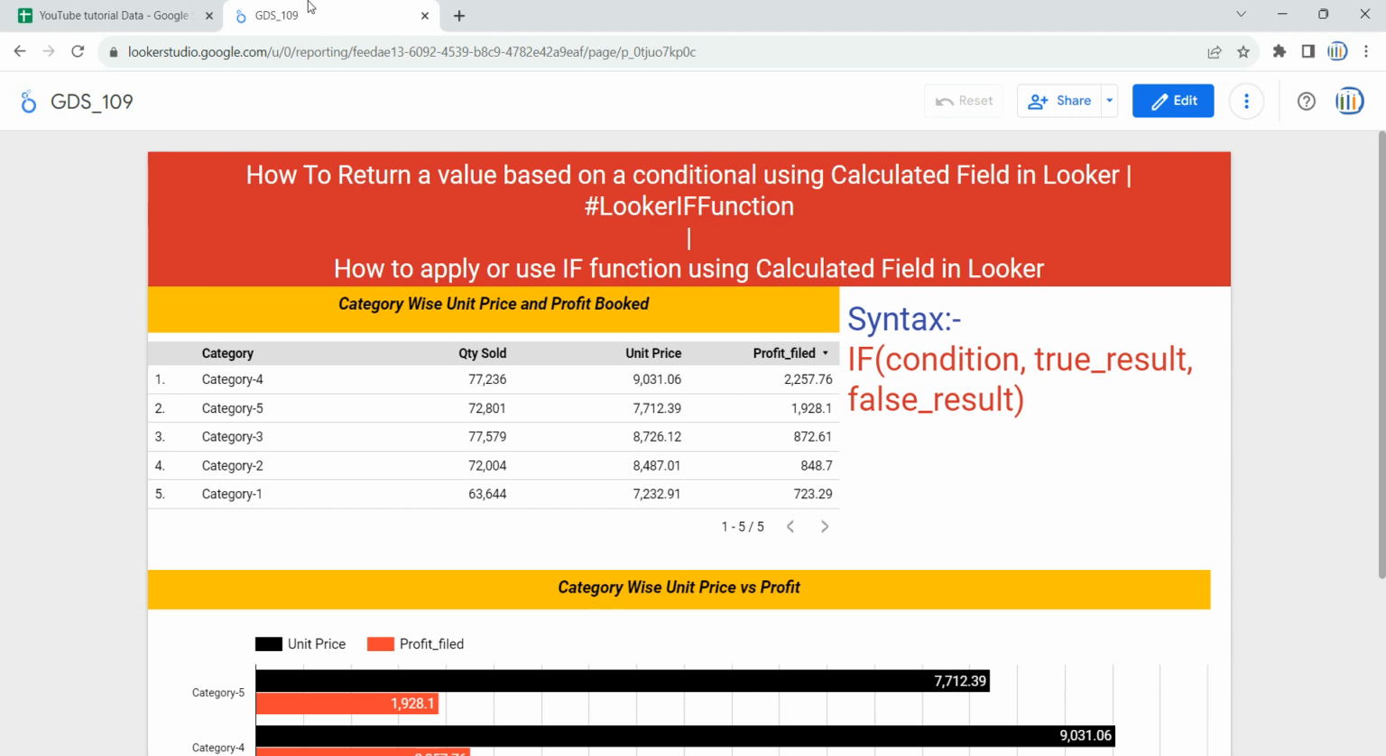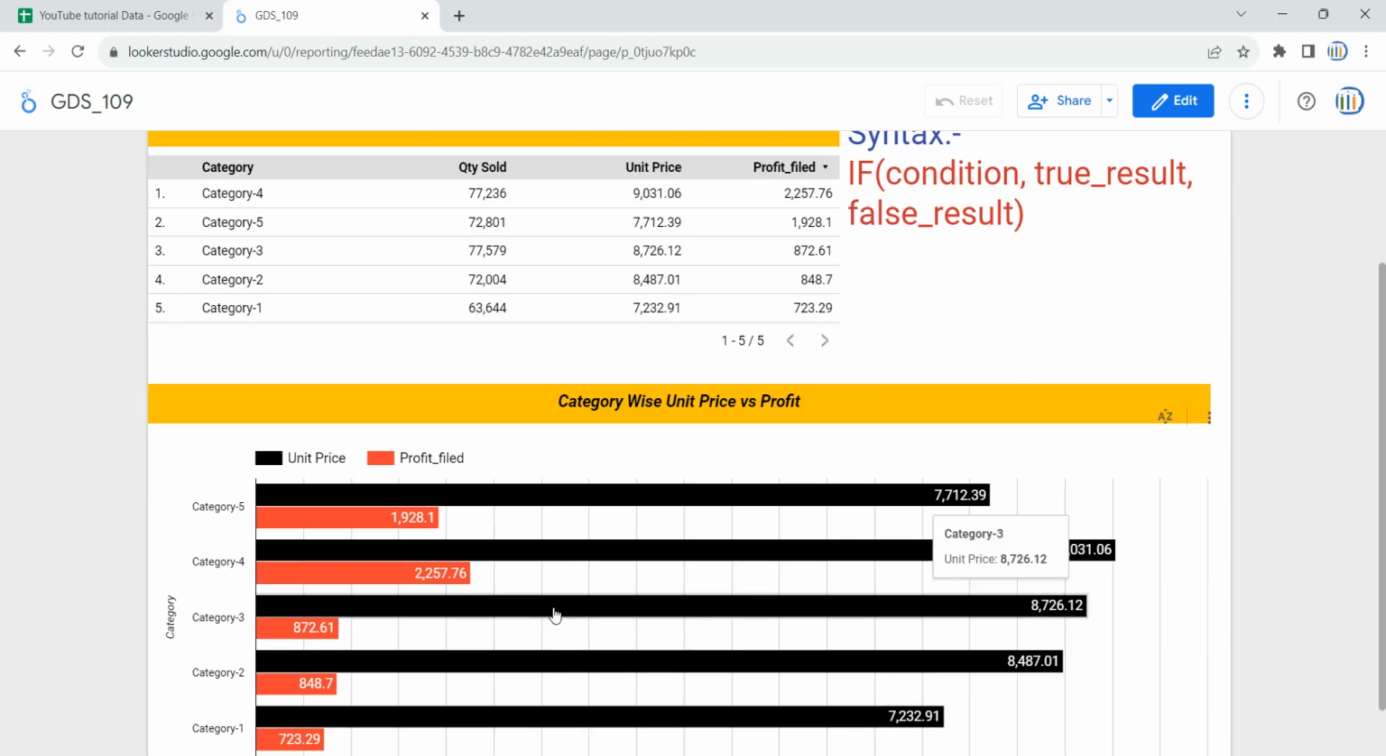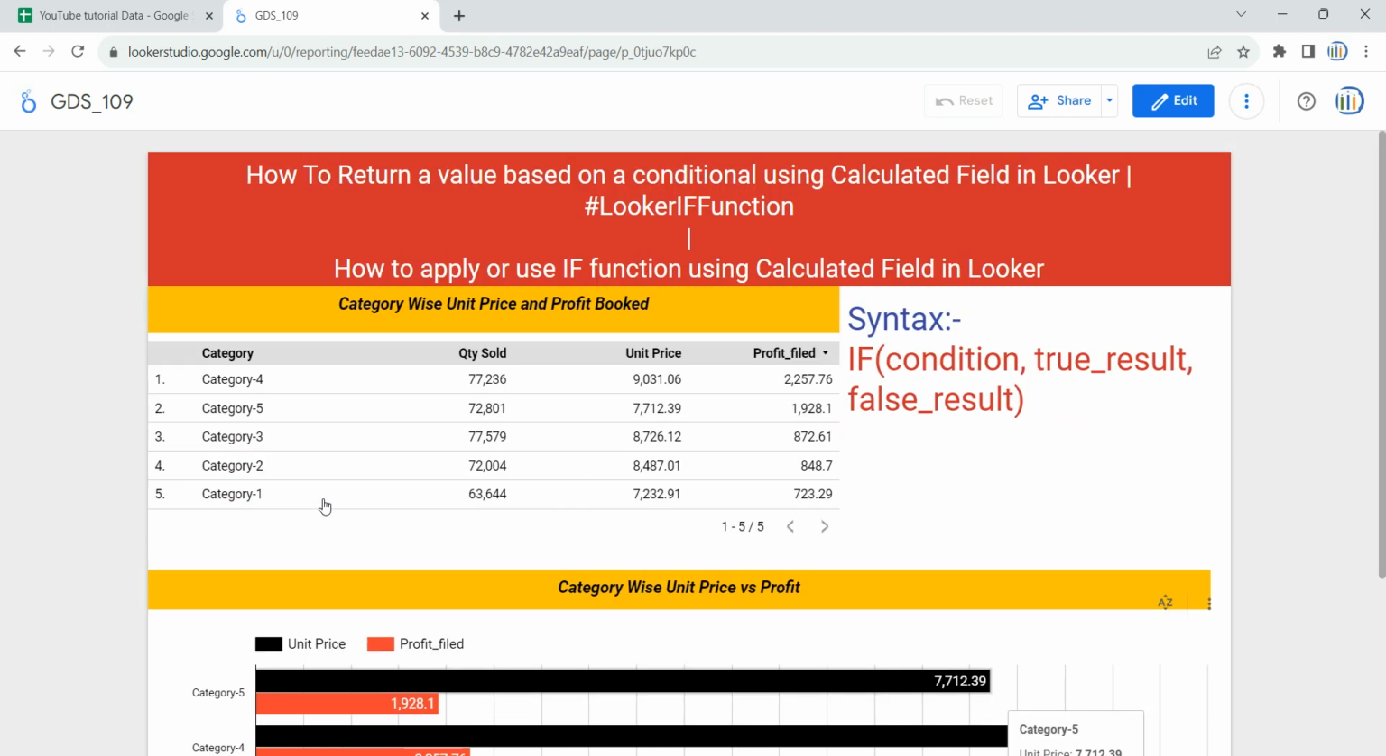We will be creating this table that you see on your screen, and after creating this table we are going to use the IF function as a calculated field from scratch, so that you can get an idea of how you can use the IF function with a calculated field to return a value based on certain conditions. We will also create this graph where we'll show the profit value against the unit price.